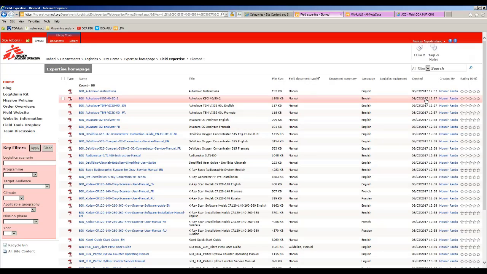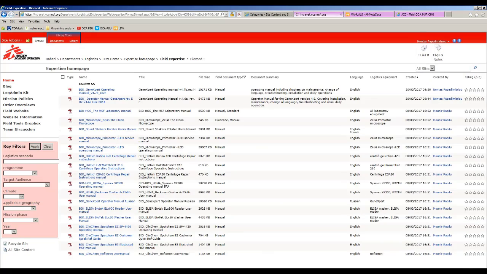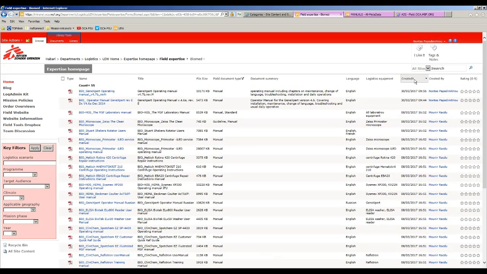So this is the date that the document was created, was uploaded. Okay, and this is how you can sort it and say, okay, which are the latest documents that we saw. So here you can see it, and you can download. You can see who created it. The last one is the rating.